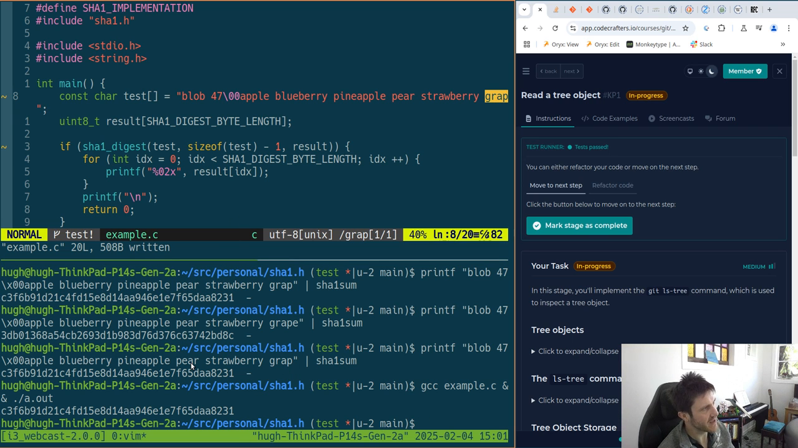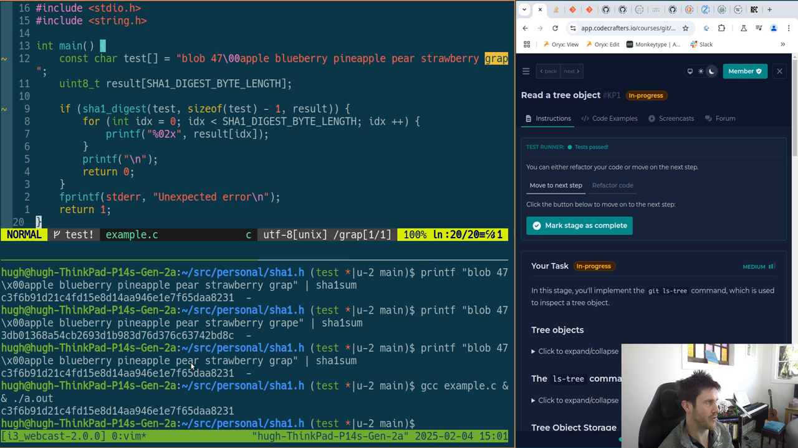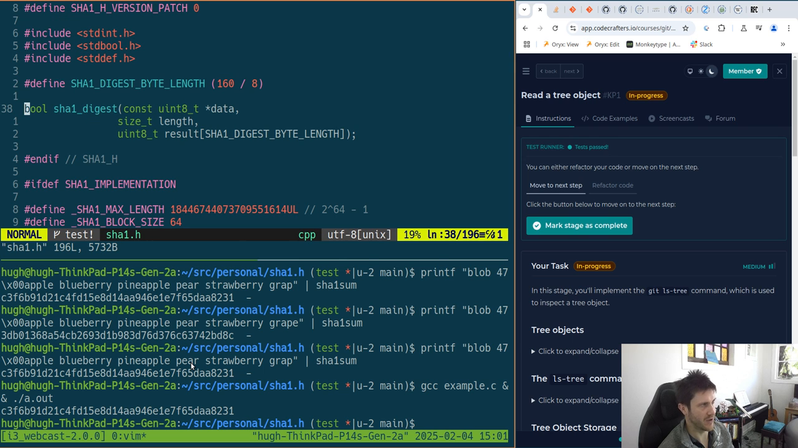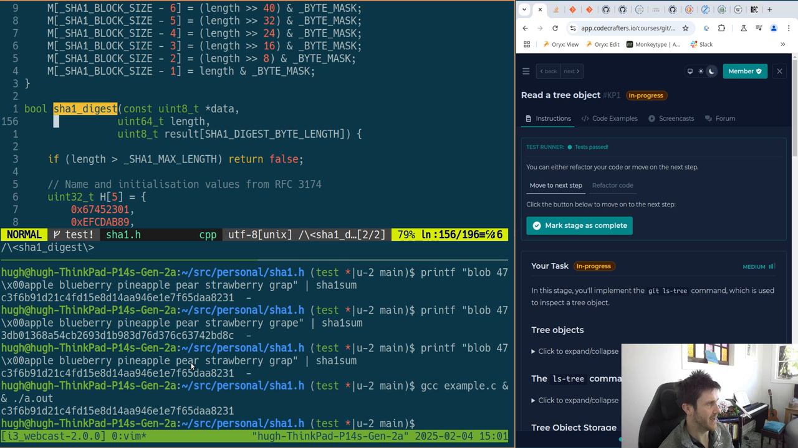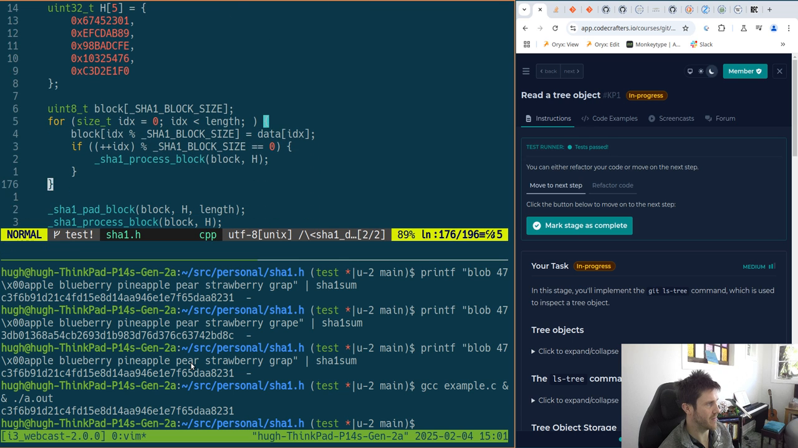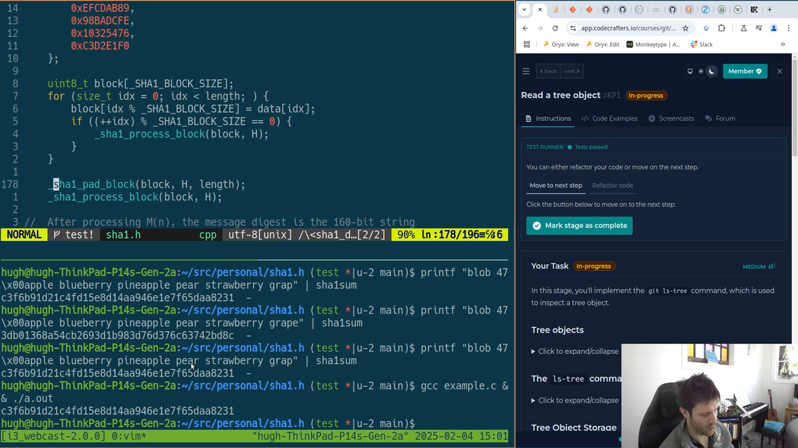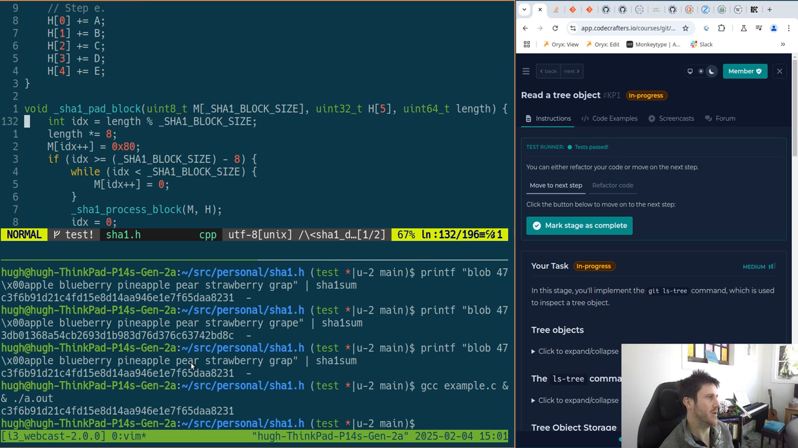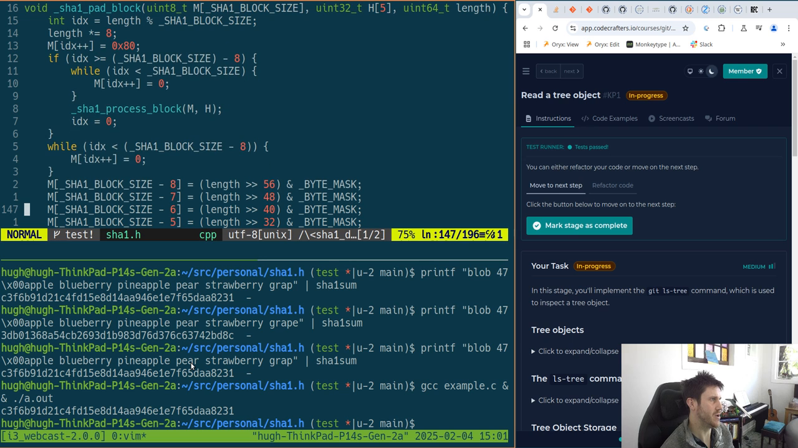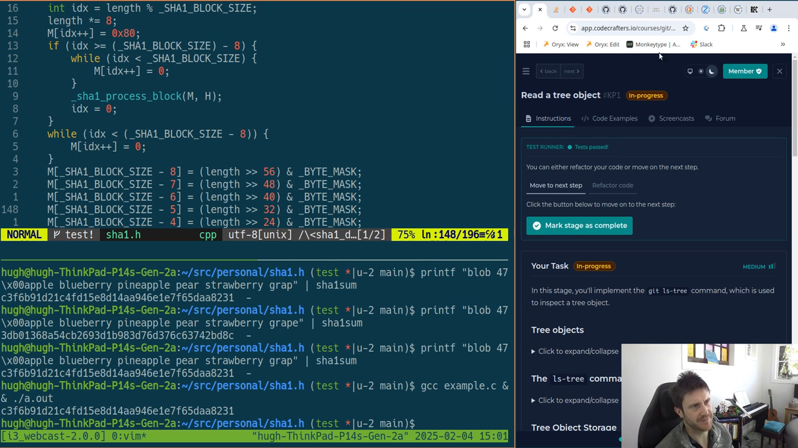So this is kind of interesting, and my first thought was that it was to do with padding, because that's just kind of how things go. What happens is we pad the block at the end, and then we process any remaining block. And in this pad block, we do a bunch of things, and it's kind of weird.